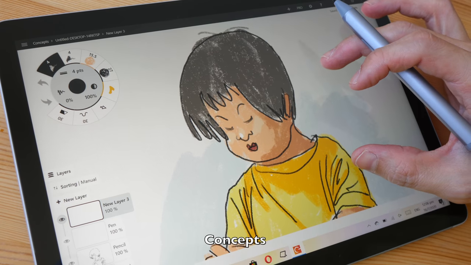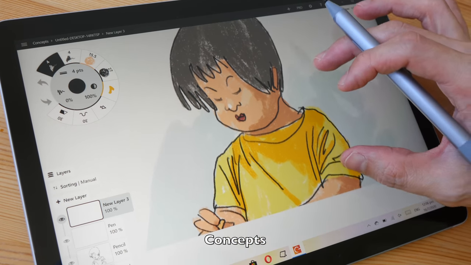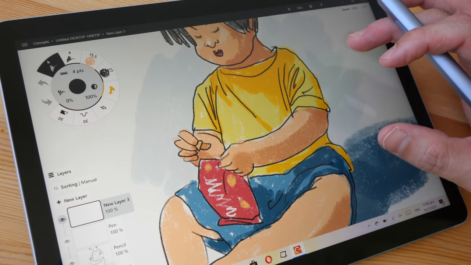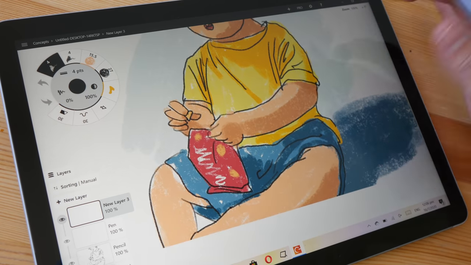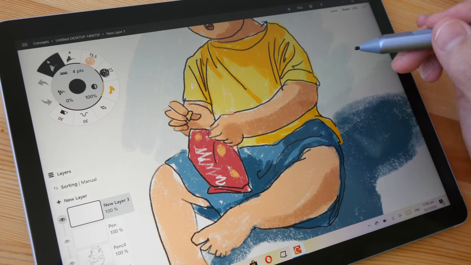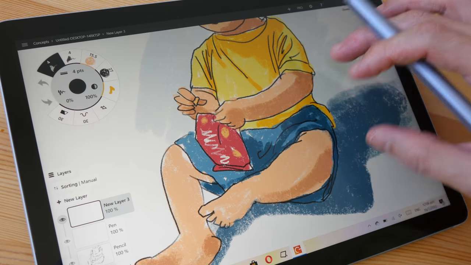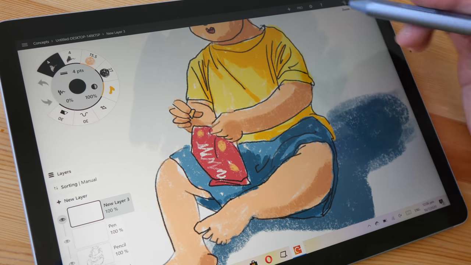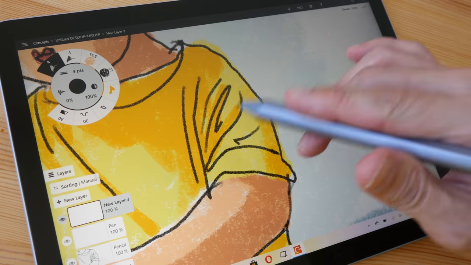Here's a sketch I drew with Concepts. Now for this particular sketch, I chose a pencil brush. So when I press down, the pencil will be darker, and when I draw with light pressure, the lines will be fainter. And the lines, you can see they are consistent in width.